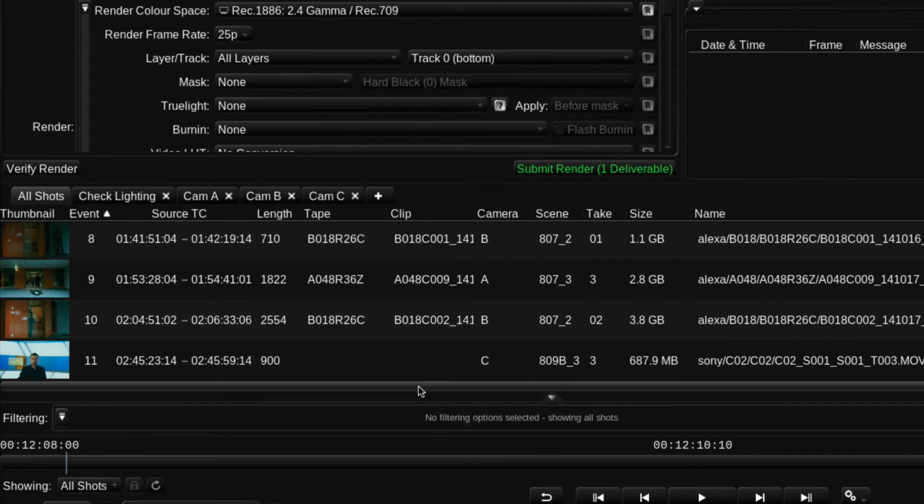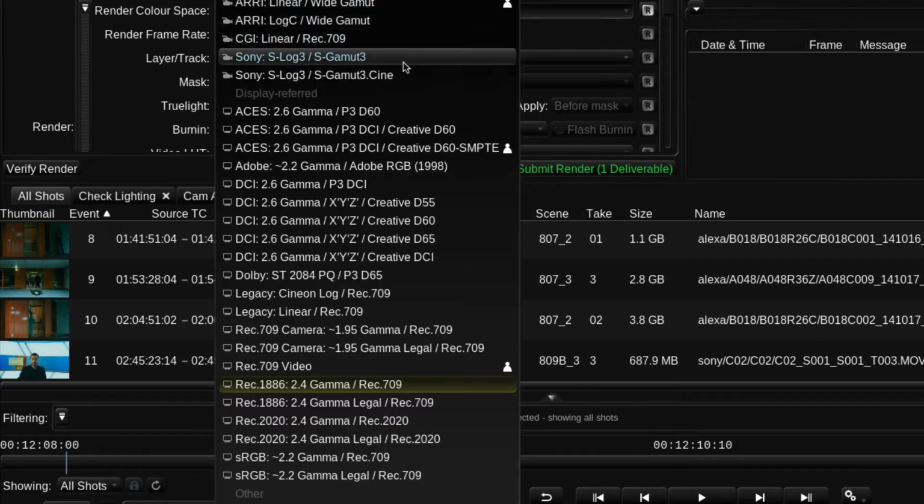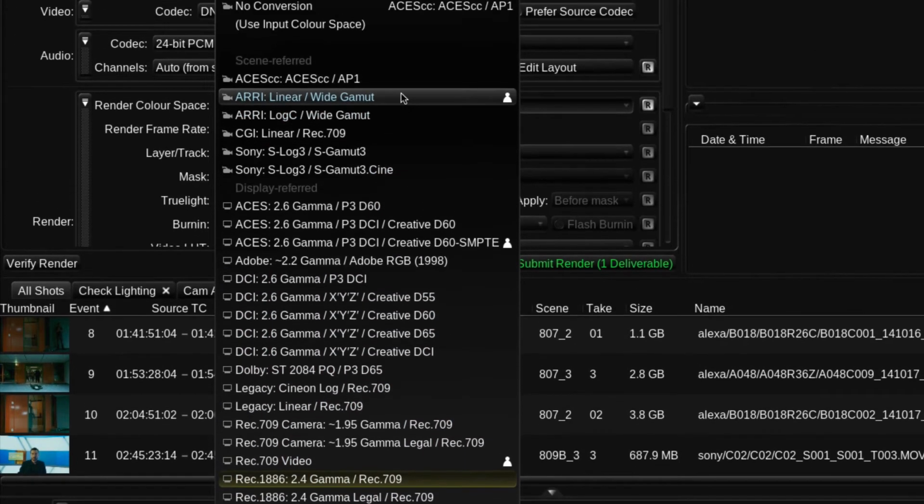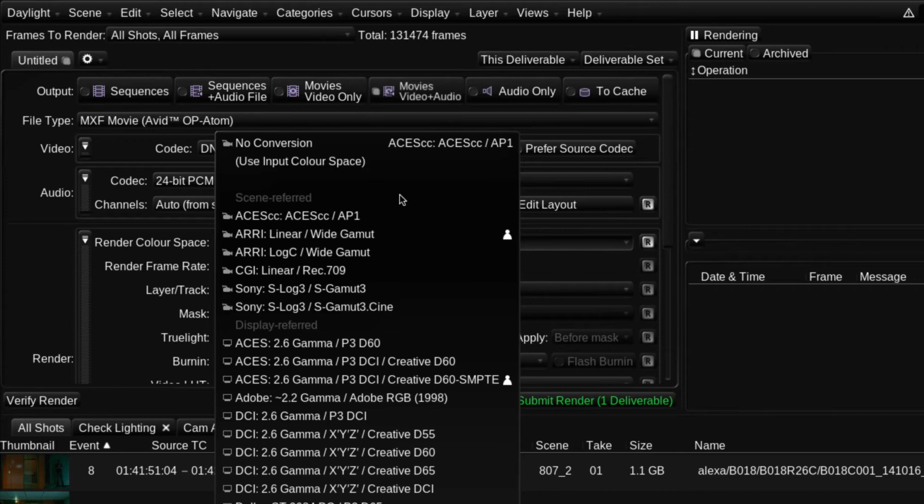If you're creating deliverables for a different display, such as a P3 projector for example, or maybe linear files to send to a VFX department, then you should use a different output colour space. As I said, colour spaces are an important part of any post-production workflow, and we have other tutorials covering the subject.